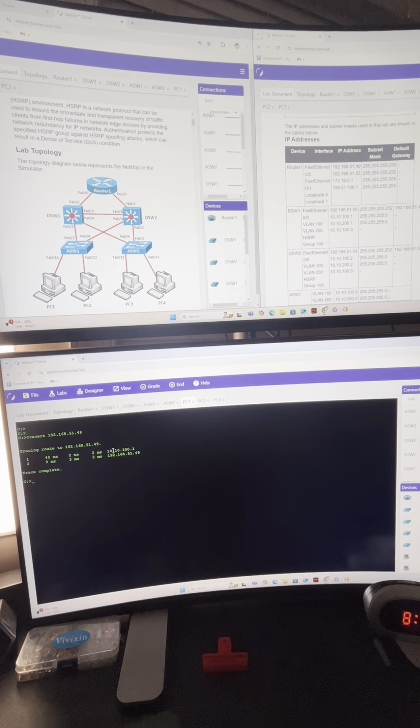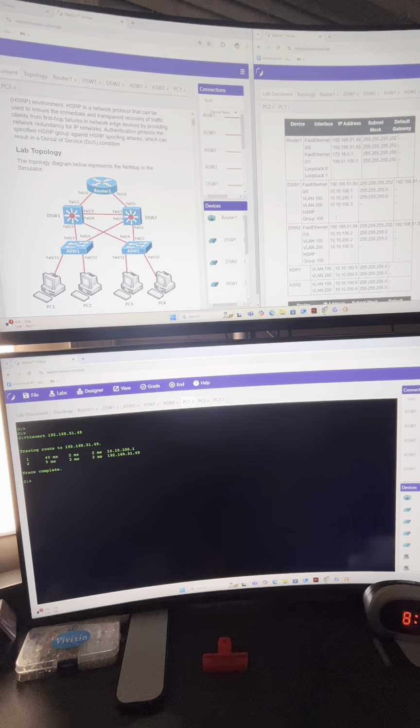So it looks like traffic is being forwarded by 10.10.100.1. And if we look, 10.10.100.1, yep, so that's going through D-switch 1, which is what we want because that's the active router. And let's go to PC3 as well. So let's do a trace RT. Same thing here, to 192.168.51.49. Yep, so it's being forwarded by D-switch 1 as well, which is what we want because that's the active hot standby routing protocol router on our company's network.